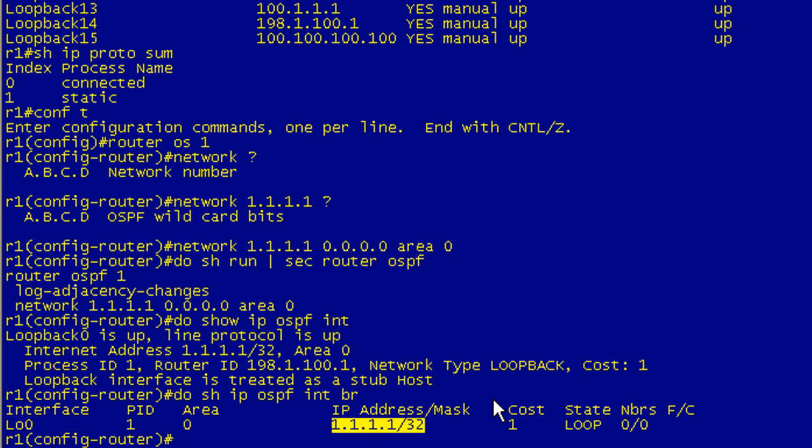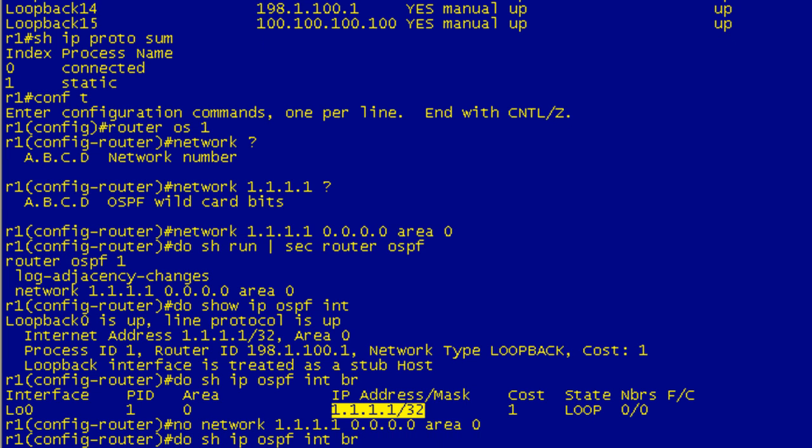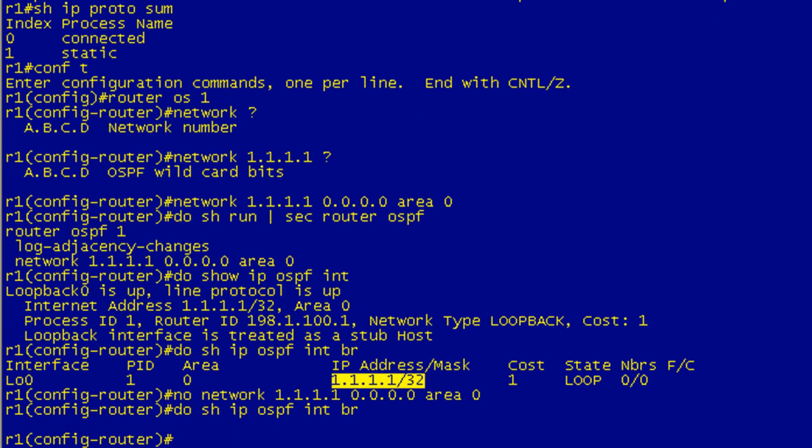I'm going to go ahead and blow away that configuration, and the way to do that is to issue the no. So, no network 1.1.1.1 quad 0 area 0. Now we can go ahead and reissue our show IP OSPF interface brief, and we don't get output. That means that it's not running on any interfaces.